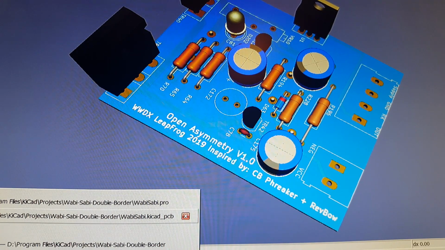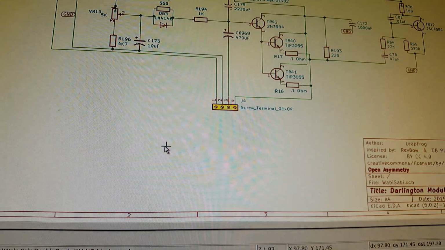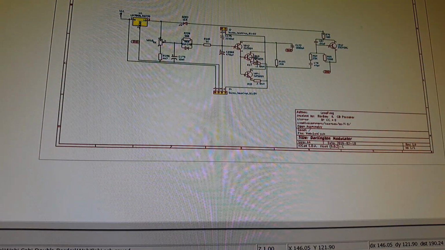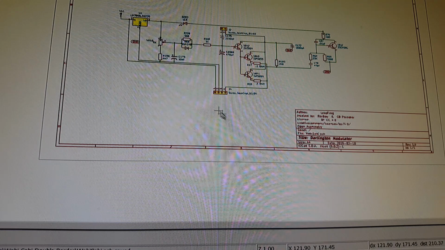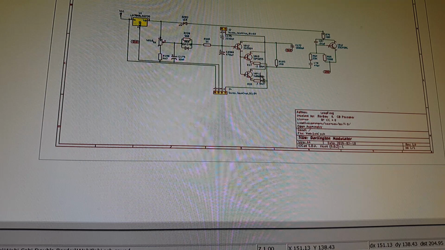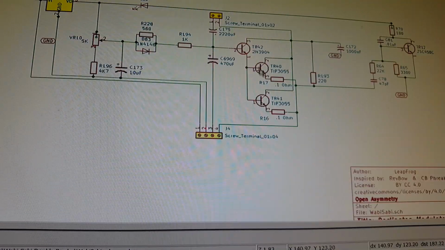And one thing that I need to clarify, this is not the wabi sabi that CB Freaker was doing. This is just a Darlington modulator. It's my interpretation of what he was doing, but I don't have mine set up like he has his. My configuration, my schematic is different. Mine's a little more basic, minus the extra parallel output regulator. But basically, the schematic is very simple.